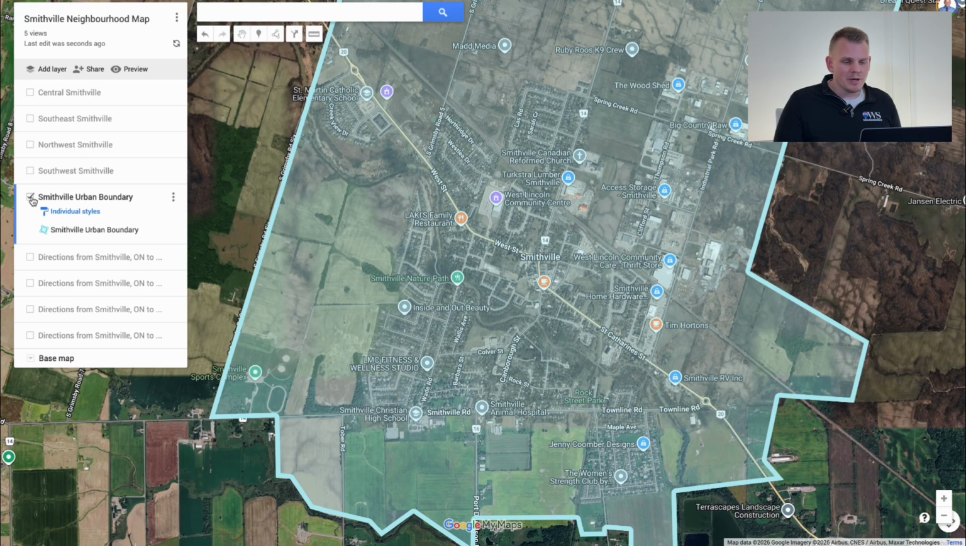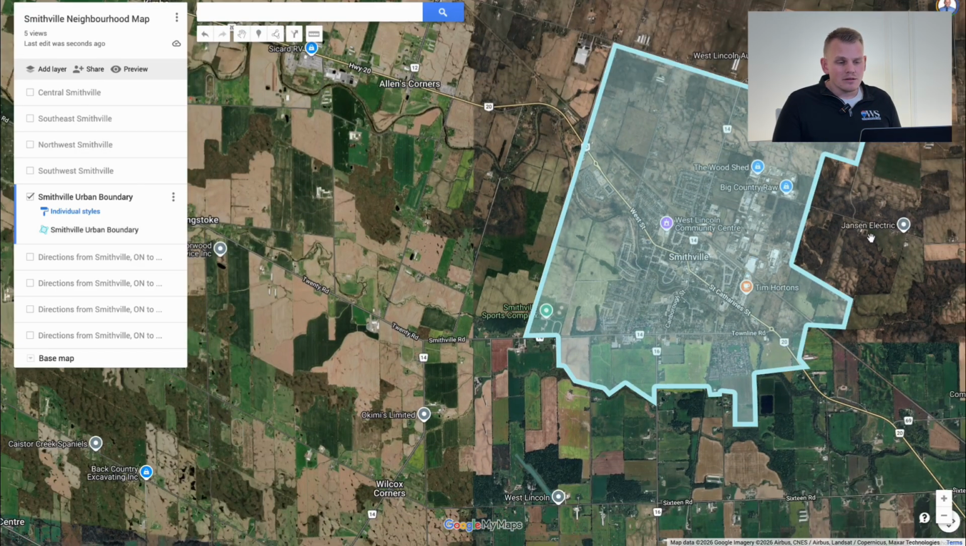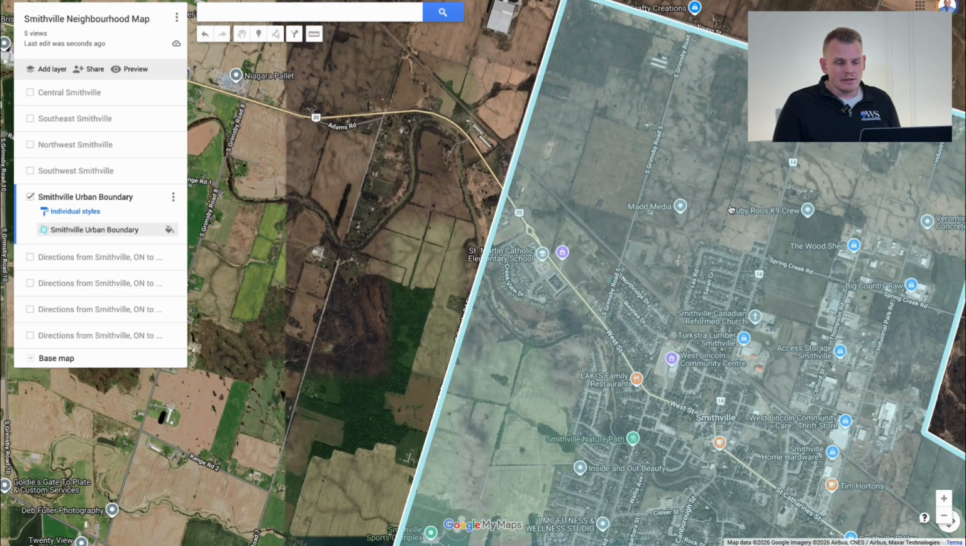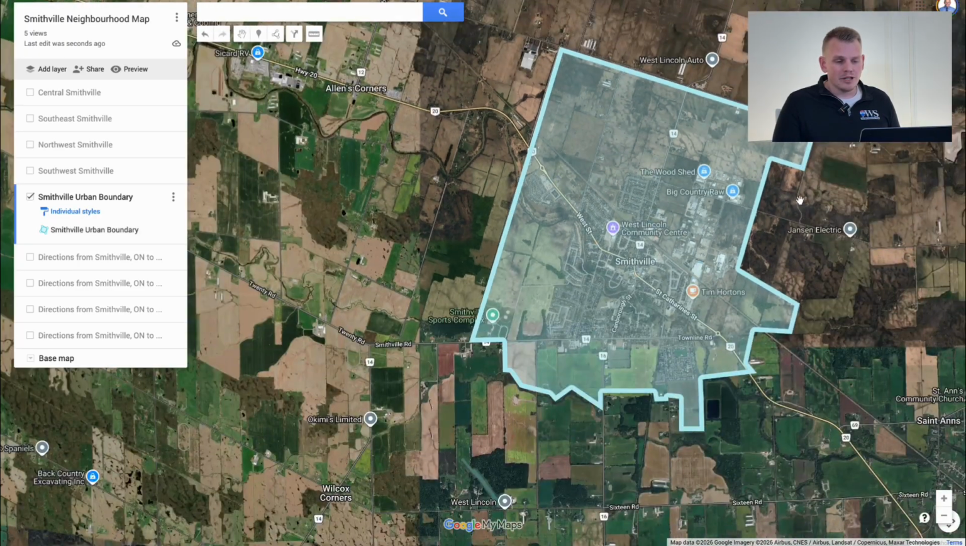So if I turn the urban boundary back on, you can see that there's a lot of areas here actually that are not developed currently. Lots of farmland that's within the urban boundary. And there is development that is going to be happening in Smithville. We'll get to that in just a second. But I do just want to highlight that Smithville is a smaller town right now, but it is going to be getting bigger as development happens.